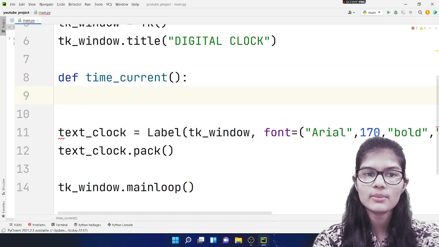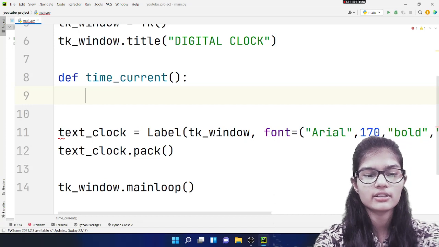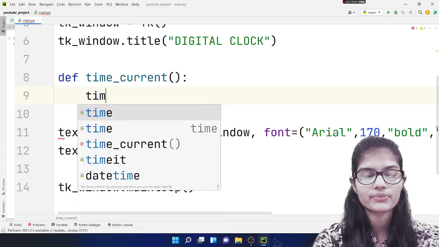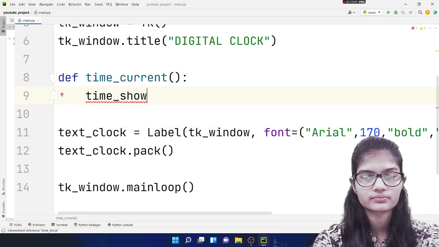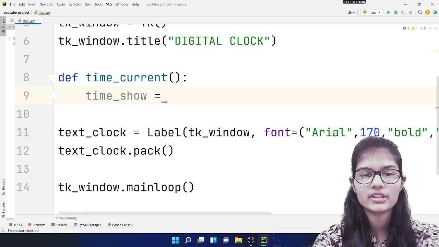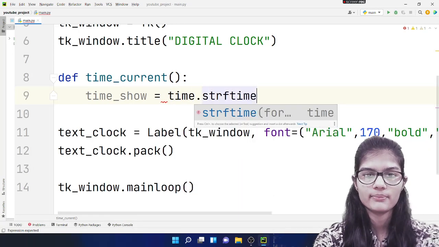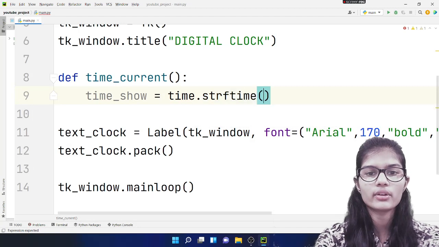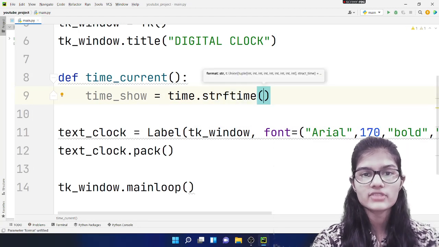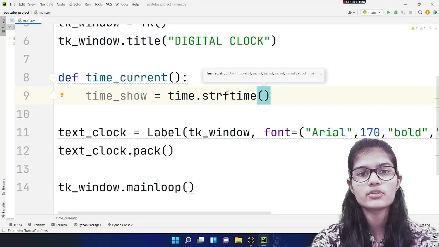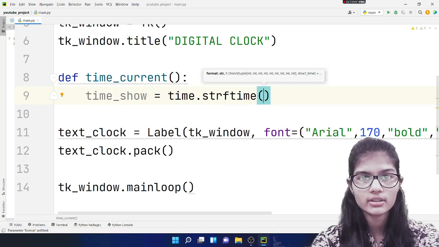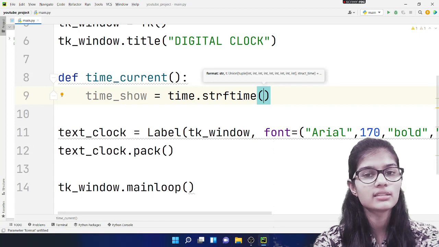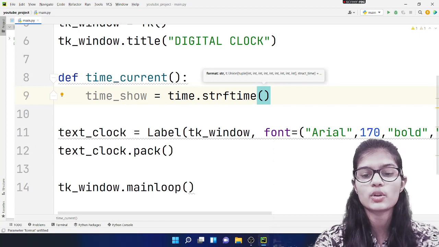Right here, what I'm going to do is use some relevant variables. Time_show is my variable name. Into that, I'm going to write time dot strftime. Time is the module which we have already imported above. strftime is one of the time formats, which means we give a particular format and we want the time to display in this format only. This is what it actually means.